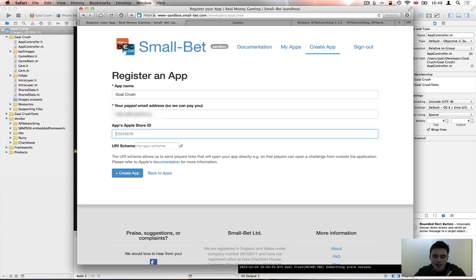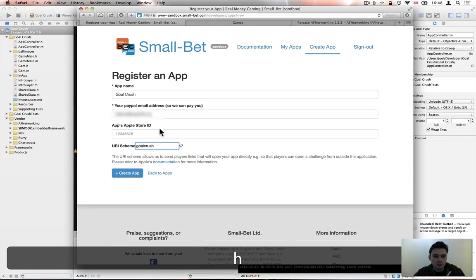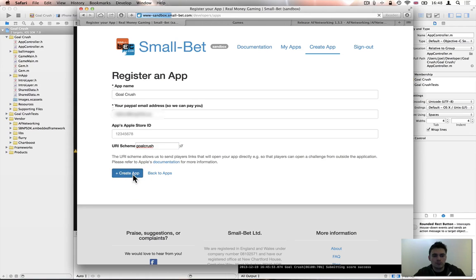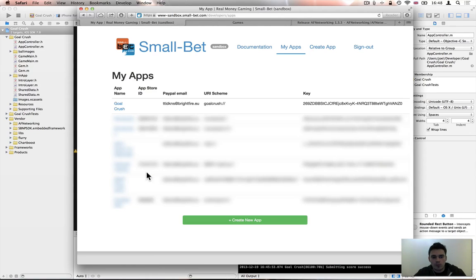The App Store ID is the 8-digit number that refers to your app in the App Store. You can find it if you want by searching for your app, looking at the URL. It will have ID and then an 8-digit number. That's the Apple ID app. You'll also need a URL scheme. This is so that SmallBet can launch your app from links in emails. So if you don't have one already, make one up. Okay, here we can see my new app, Goal Crush.